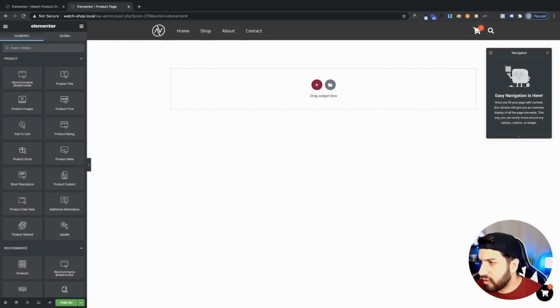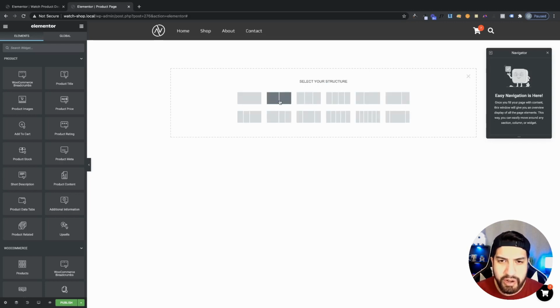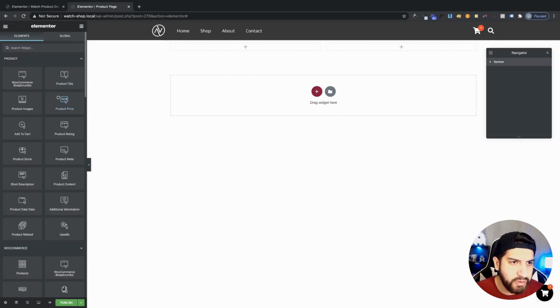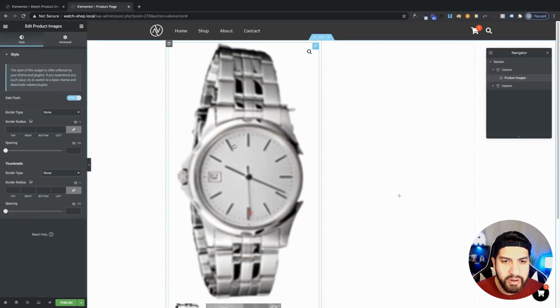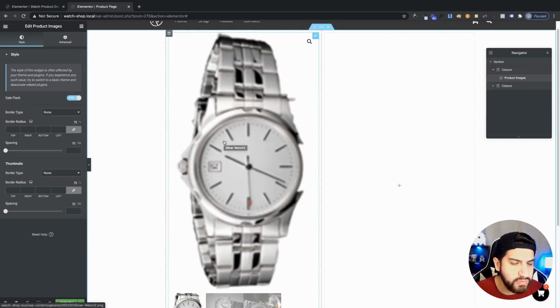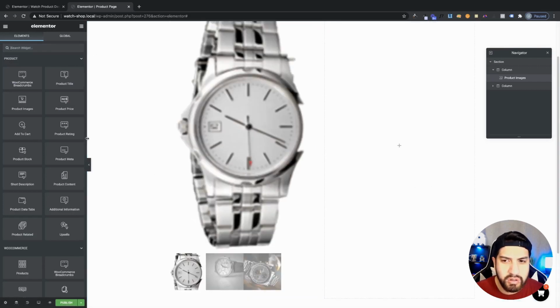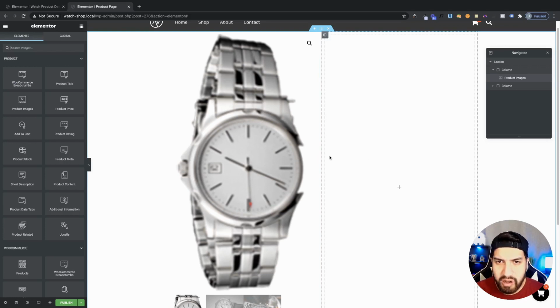So from the looks of it, we're going to add a section. And we're going to add 2 columns. Perfect. And then I'm going to start to drag some of my elements. So the first one that we're going to grab is going to be our product images. And we're just going to drag that in there. Now don't worry, we're going to fix the sizing on this. And then from here, we're going to add our content on this side.